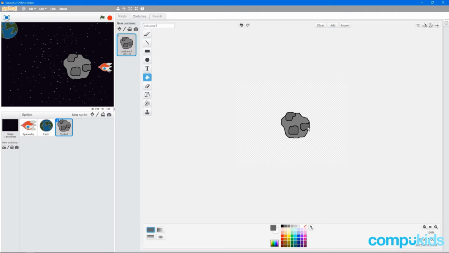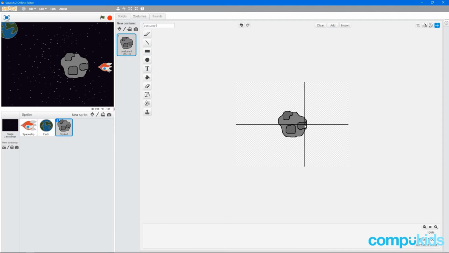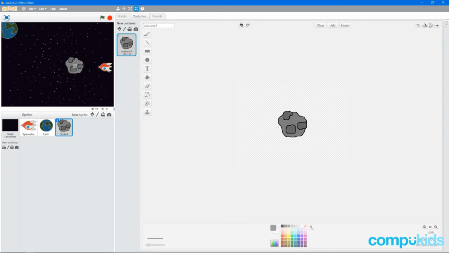And there we go. The next thing we're going to do is set the center of our rock. To do that, we're going to click this little set costume center button and click right in the middle of our asteroid. Now the asteroid is a little bit too big for our scene, so we're going to shrink it a little bit. We're going to do what we did last time by clicking this shrink tool and click on the asteroid a few times. That should do it.